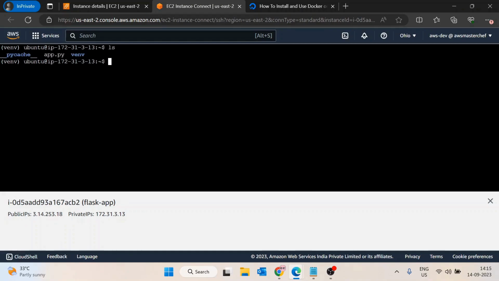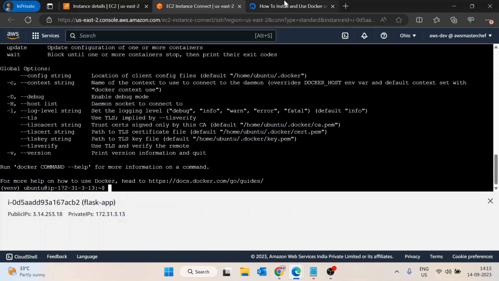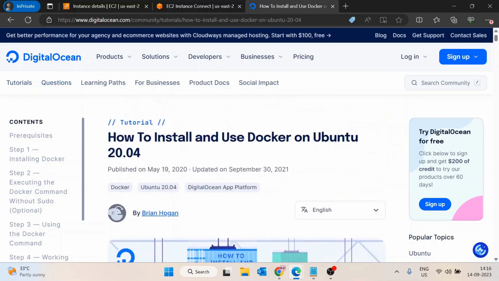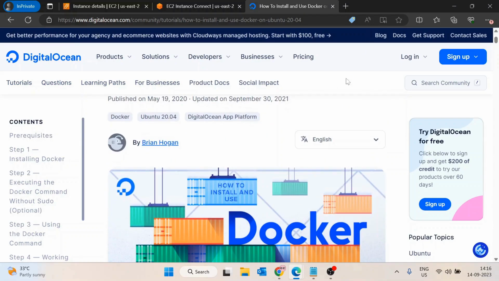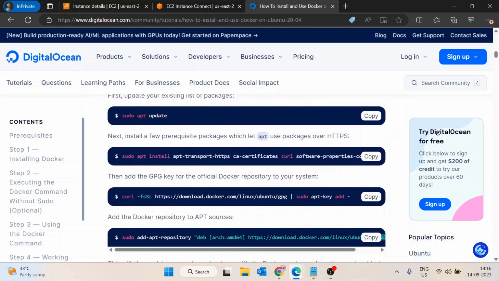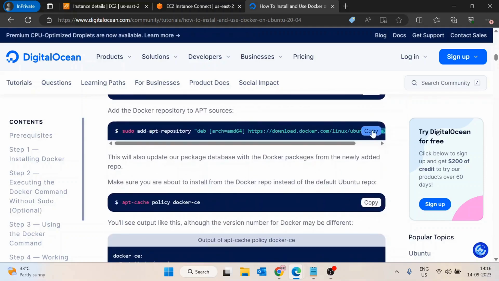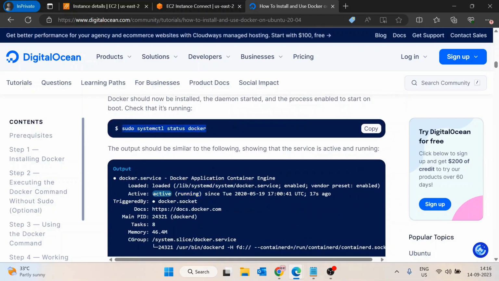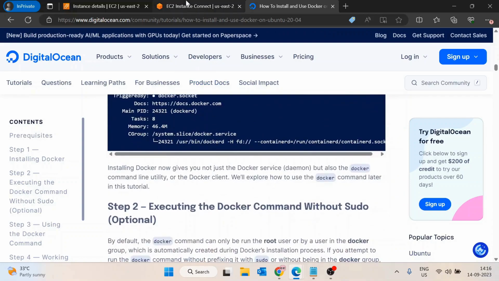I am assuming I have already installed Docker, and if you don't have Docker running on your machine, you can follow this blog provided by DigitalOcean, how to install and use Docker on Ubuntu. And if it is Windows, you can search on Google. There are many blogs available. It is just installing Docker and following the commands. It is really very straightforward. You just need to copy and paste it on your machine. The last command checks the status, and it says Docker is running, and after that you will be able to use Docker on your machine.